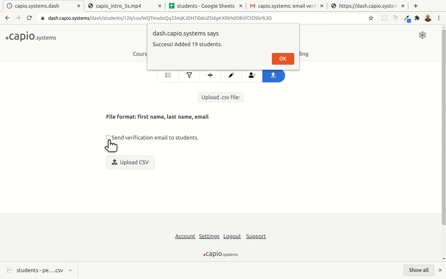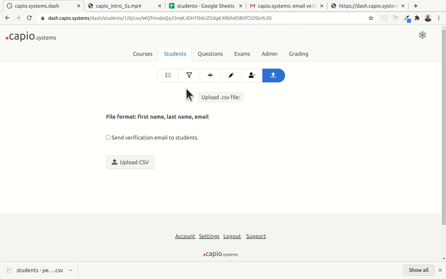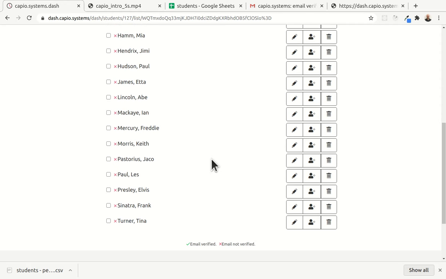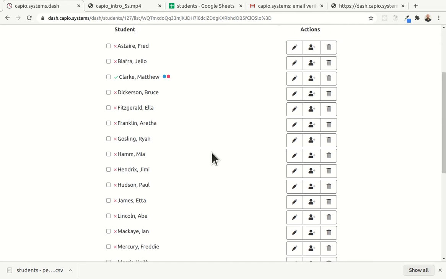Notice that I did not have send verification email to students checked. That's because these are just bogus students and the emails aren't correct, and I don't want to have my email server send out a bunch of bogus emails. But you would have this checked, and all those students would automatically receive an email to validate their email. I hit OK. If I go back to the list view, you're going to see here all those students that were just created.